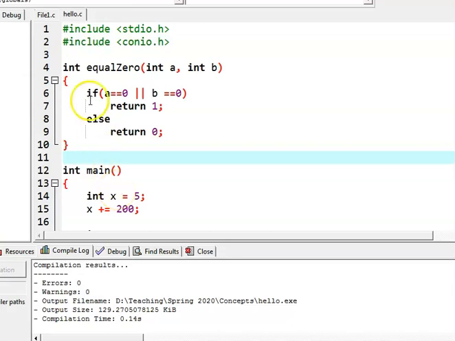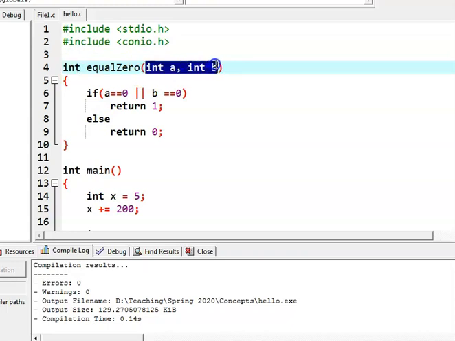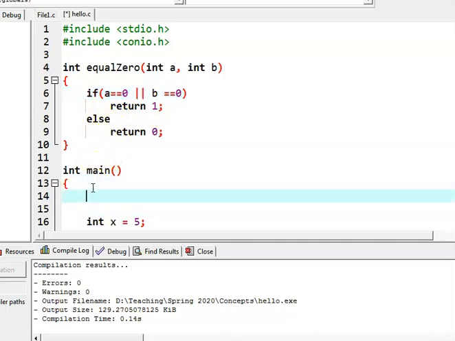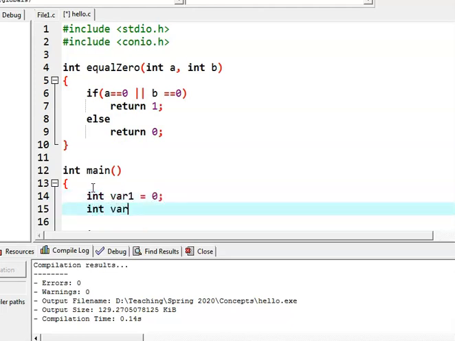Here I've created a function called equal 0. It returns an int, and it takes two parameters which I've called a and b, and they're also integers. What does it do? It checks if one of the inputs is equal to 0. Here you see the or. So if a is equal to 0 or b is equal to 0, I return 1, else I return 0.